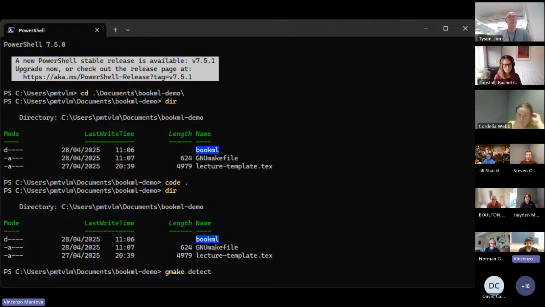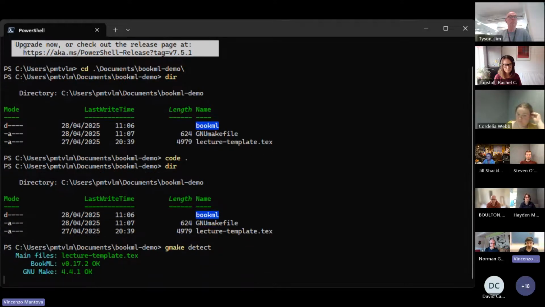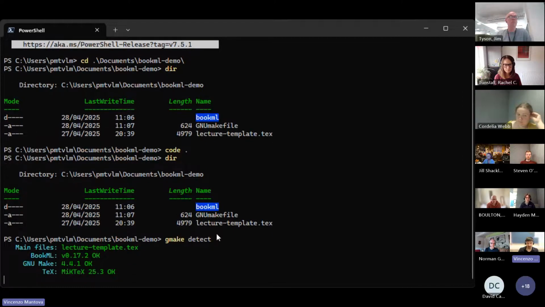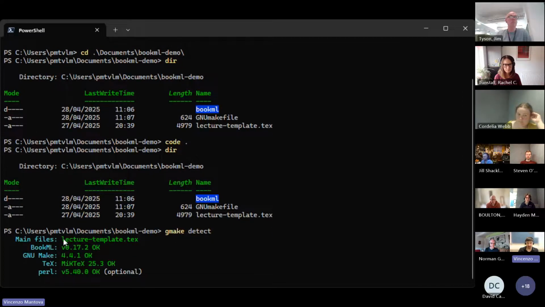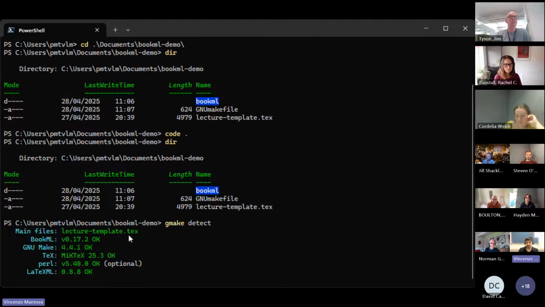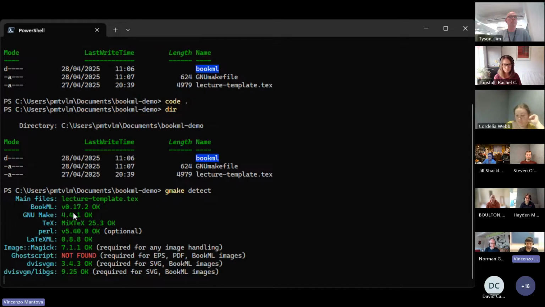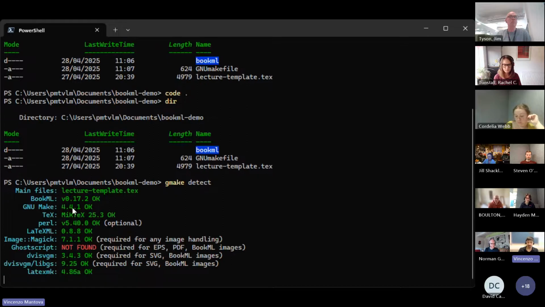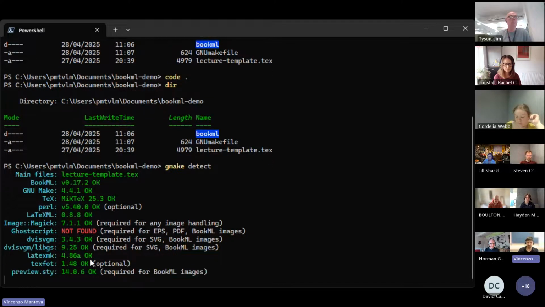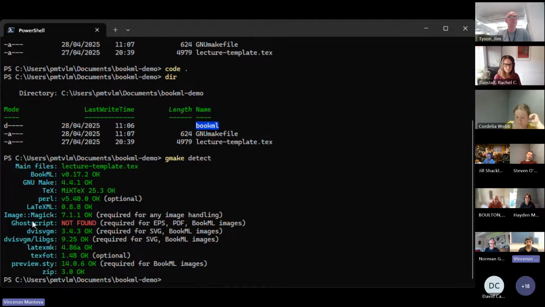Then I can check whether the documents are being picked up. So if I do the gmake detect, you will see that it's discovering that lecture template.tex is a file to be compiled in this folder because it contains documentclass. And then it's checking that all of the software that is required to run BookML is actually installed correctly, and which version we have. It says Ghostscript is not installed, but it's not a big deal. For what I do, I don't need it.